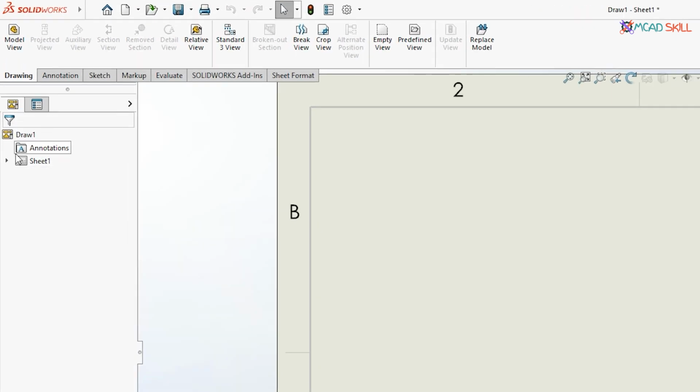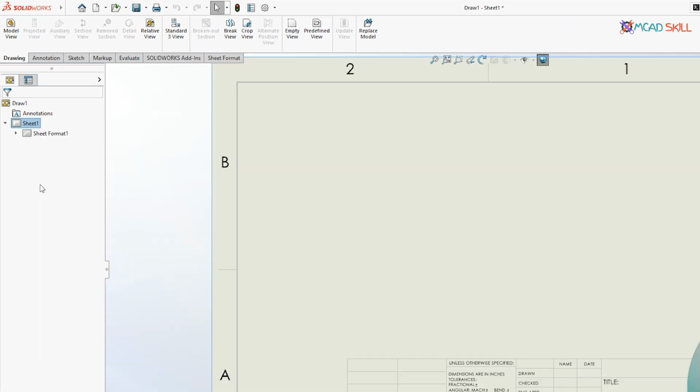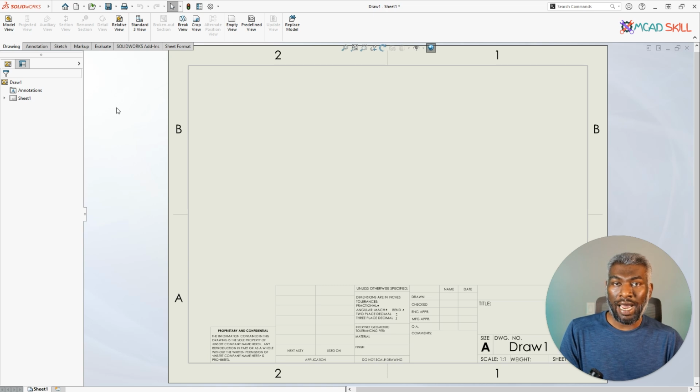There are 2 folders available. One is Annotation, there is nothing inside it. Then there is Sheet 1. This is important. This is that Sheet 1 you are seeing here. Let me add a few more views, then we will talk about this Sheet 1. Now I want to add any model. To do this, I have to use the Model View tool from this Drawing tab.